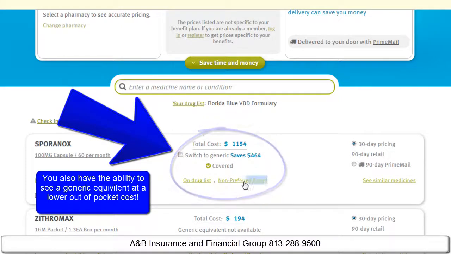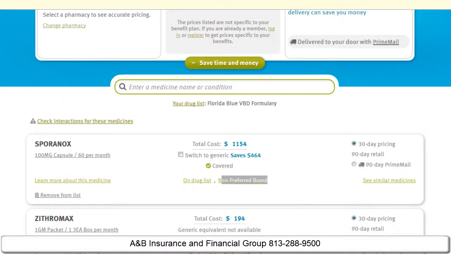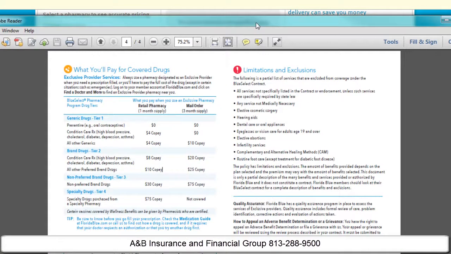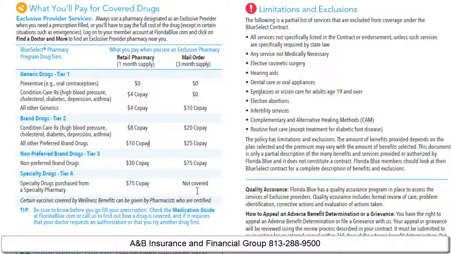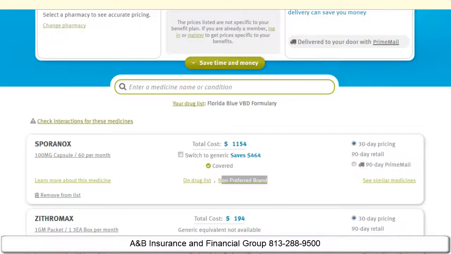But because this is a non-preferred brand, then we know that that non-preferred brand, even though it is an $1,100 medication, will be treated based on this plan selection under a $30 copay. Now that will vary from plan to plan, so please reference your summary of benefits to see exactly how it will be treated.